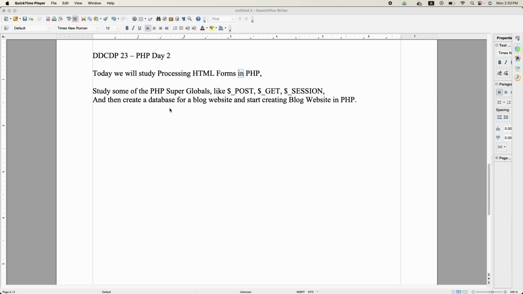And then we will create a database for a blog website in MySQL and we'll start creating a blog website in PHP. This will be mostly procedural PHP because we haven't yet studied object-oriented PHP, but you will get the idea of how we can add data into MySQL databases from PHP and read data from MySQL databases. So let's start.